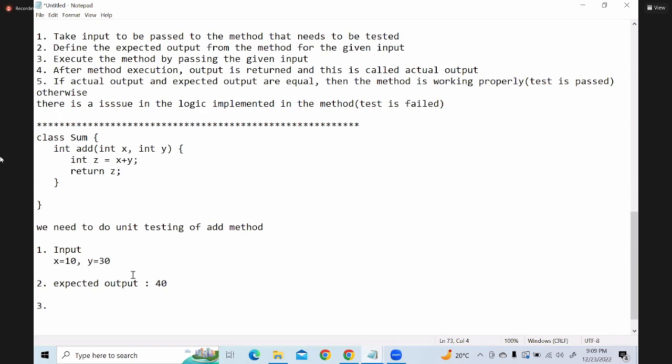Next, third: execute the method by passing the given input. How will I execute the method in Java? I have to first create the object of this class, right? That is compulsory, because this method is an instance method, it is not static. That's why I told you that for this course, core Java is a prerequisite.